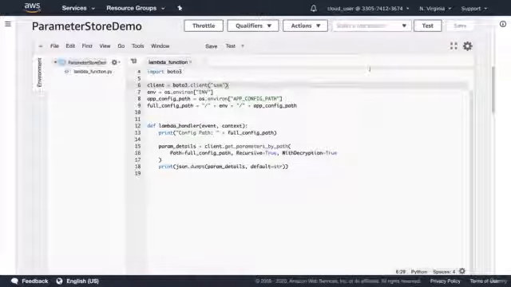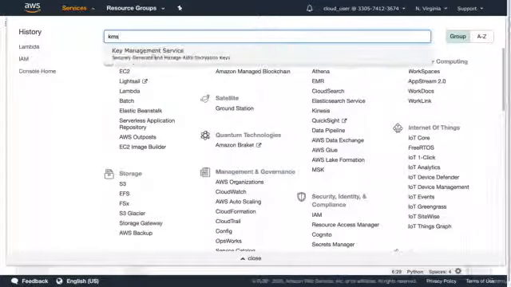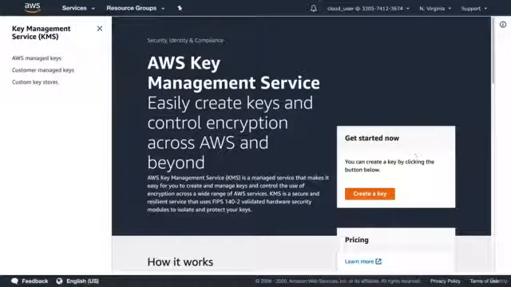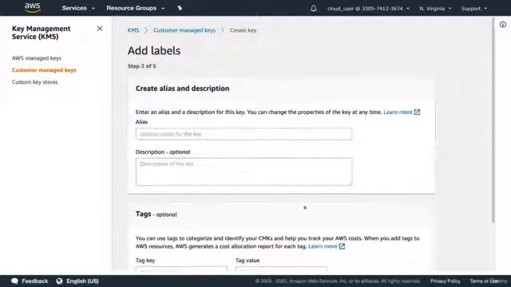Now, before we switch over to Parameter Store to create those parameter values, we need to go to KMS to create a customer master key that we can use to encrypt those values. So we'll go here to Services, go to KMS, and we want to create a new key. We want to use a symmetric key, and we covered this in the KMS lesson. And we want to give the key a name. Let's call it parameter store.